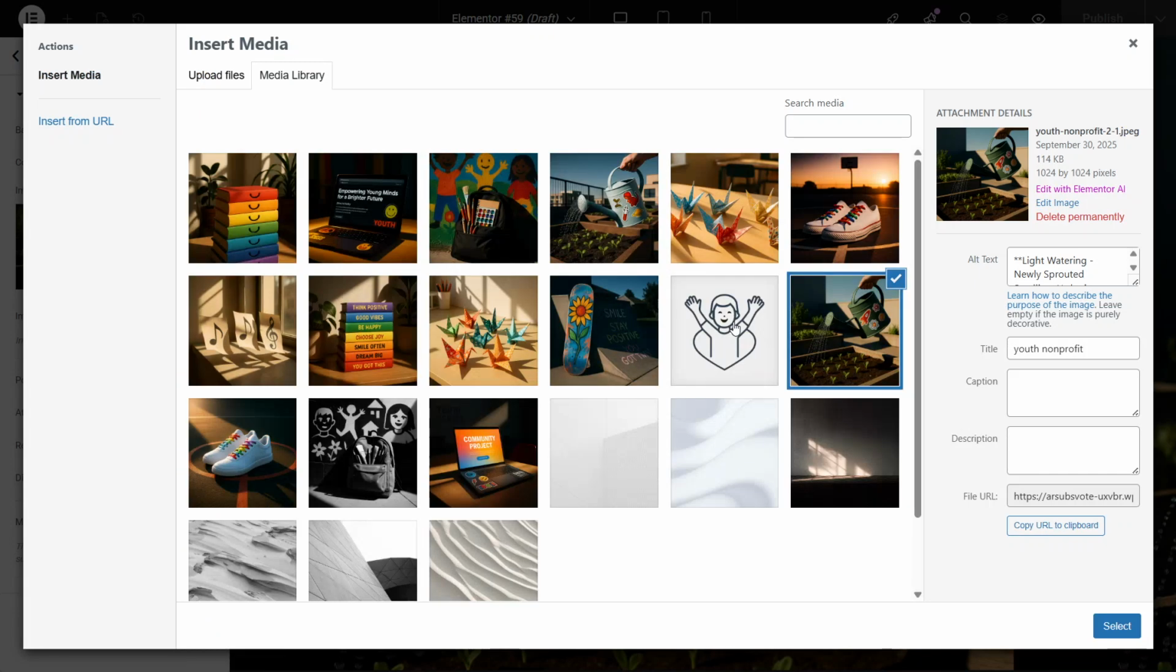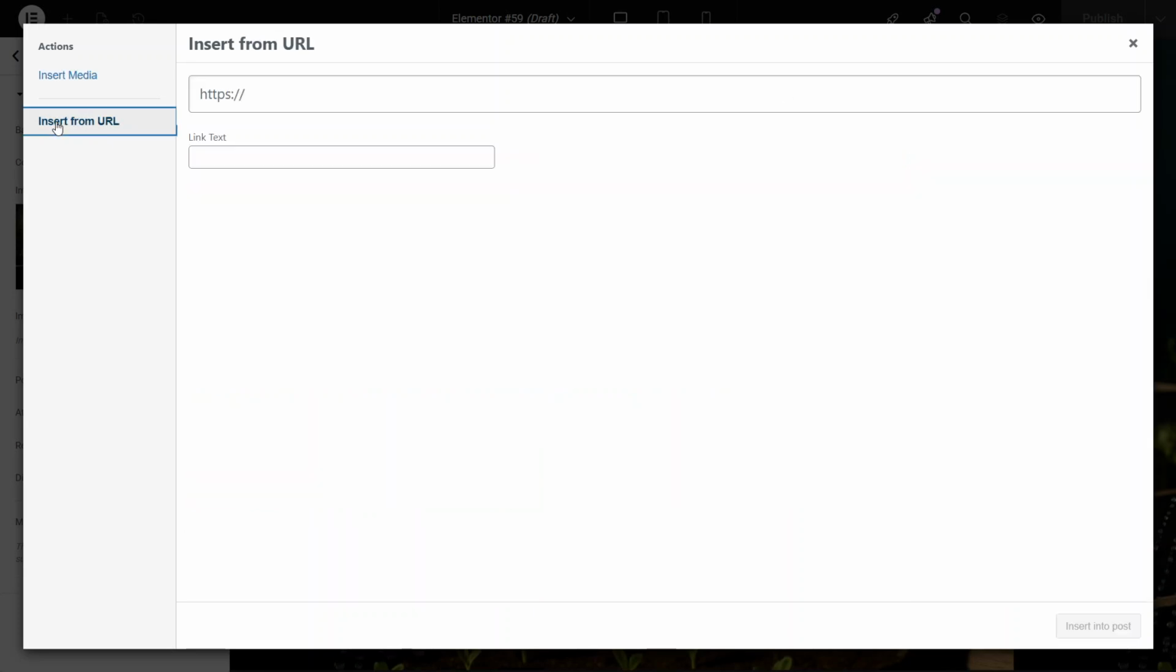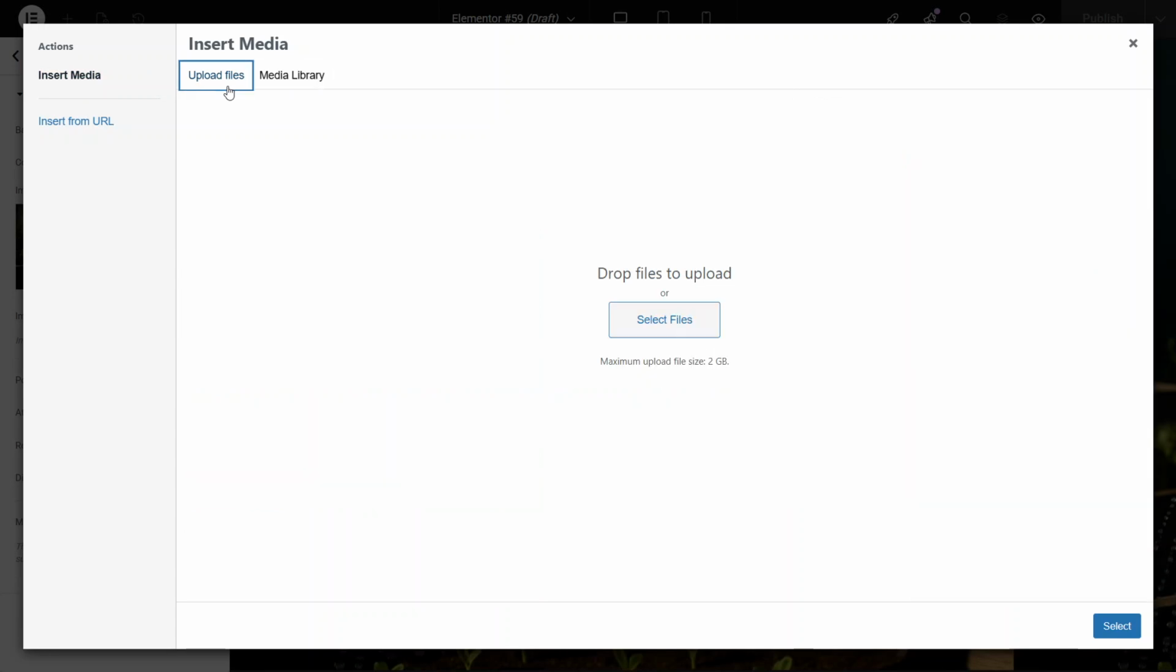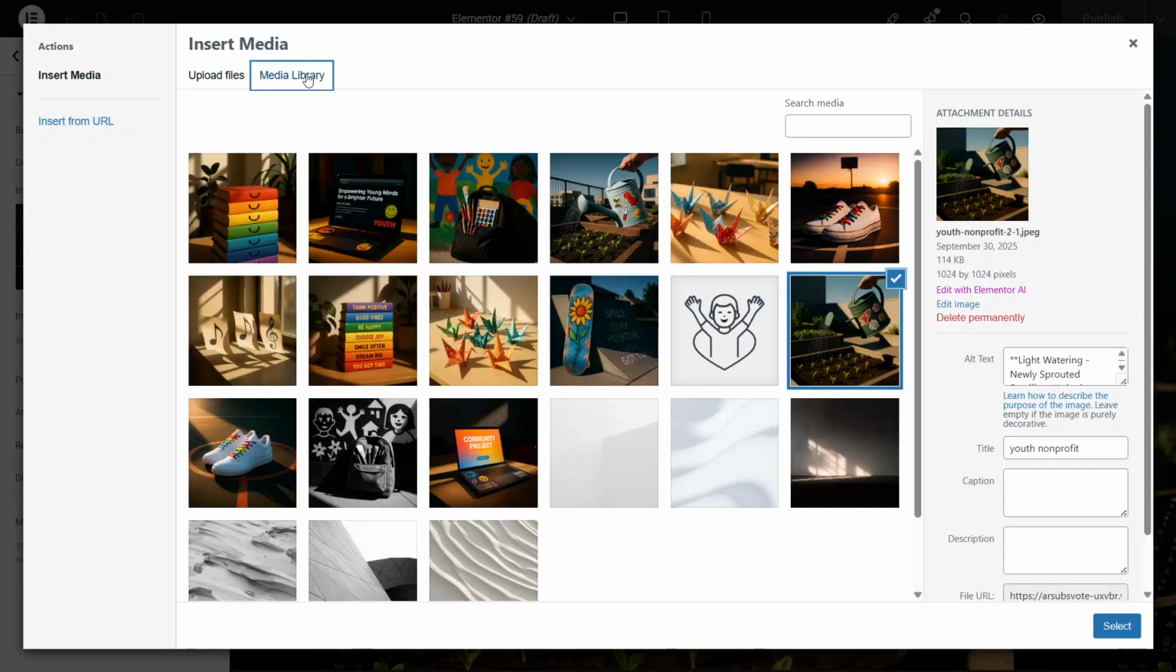This will open the WordPress media pop-up. Inside this pop-up, you have a few choices. You can insert an image from a URL, or you can use the media library. The media library is where all the images you've uploaded to your site are stored. You can also upload new files from your computer if you prefer. For this example, let's just pick something that's already in the media library.